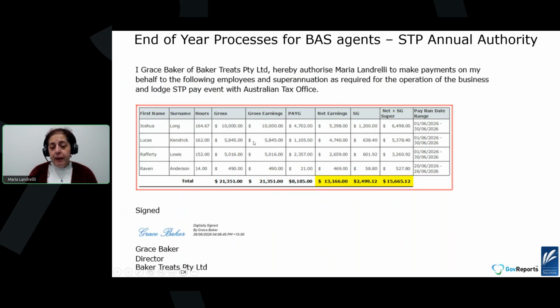Now, I do it with this one because it is something that changes every month or every week, whereas the STP annual authority covers me for only the processing if it's the regular amount every month. And again, they've then digitally signed it saying that I can go ahead. So if I get an audit, I've got the proof there that they have authorised me to do so.